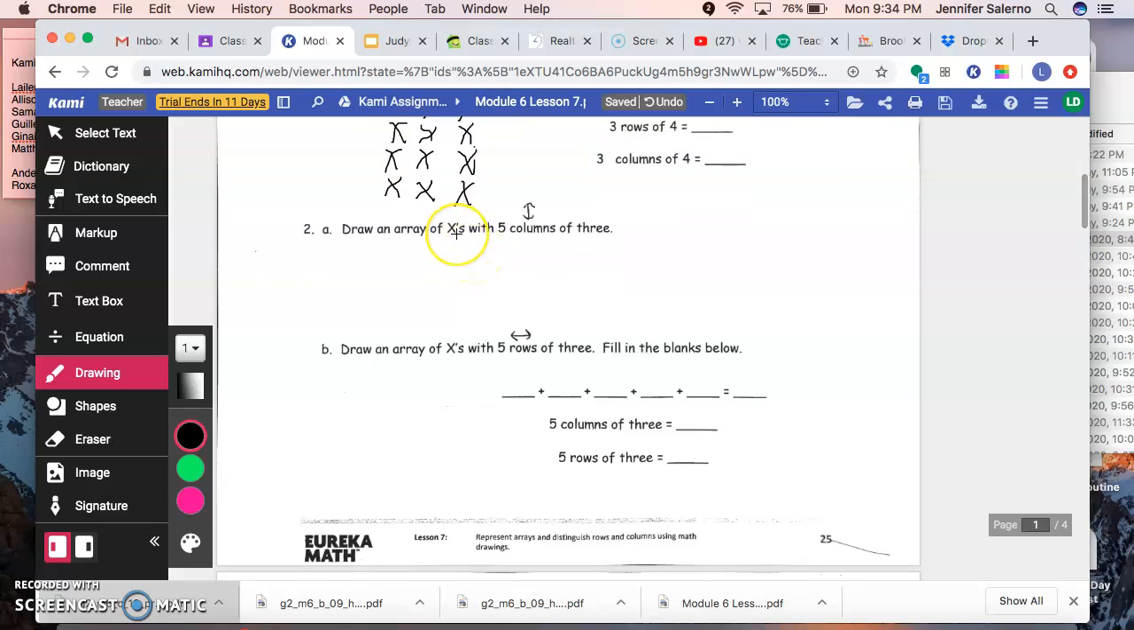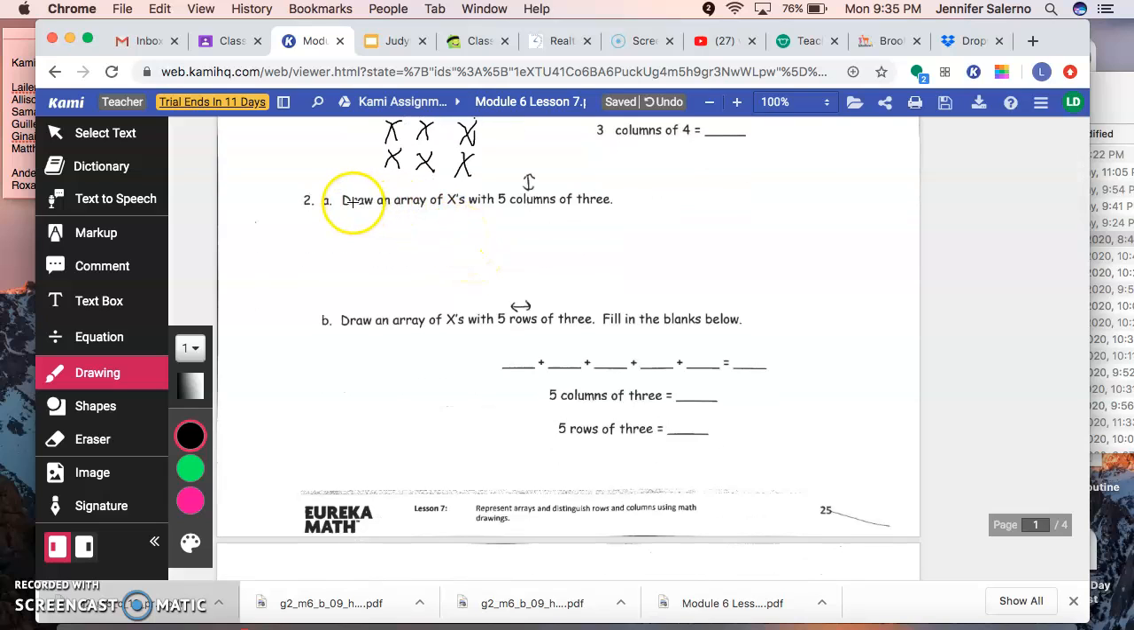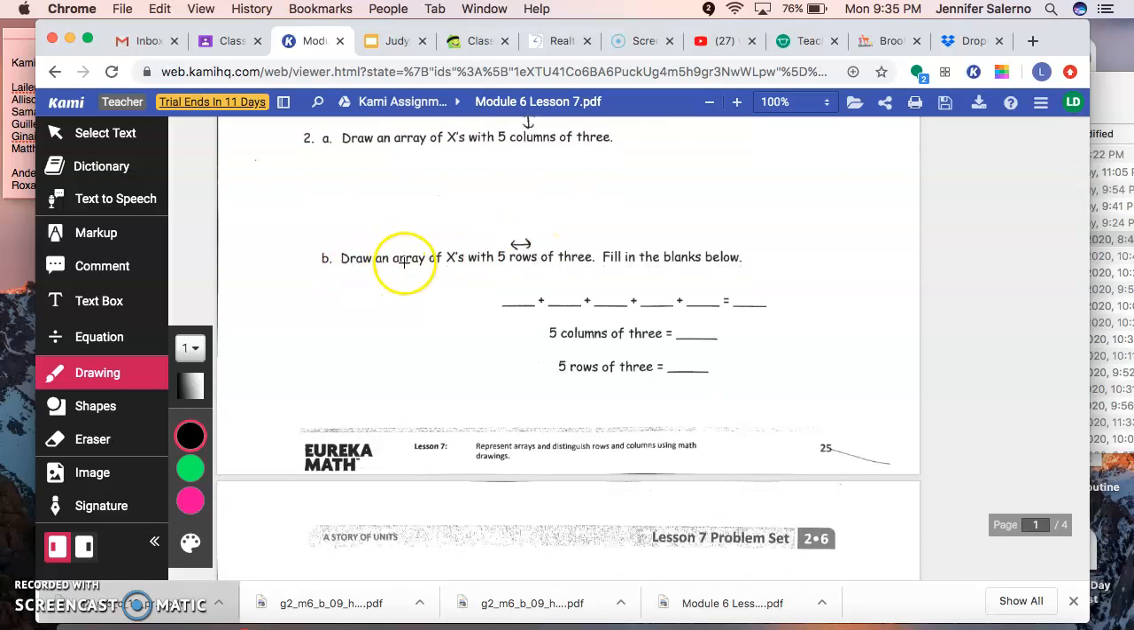Then for number 2, you are going to draw an array of x's with 5 columns of 3. So 5 columns with 3 in each. Down here, draw an array of x's with now 5 rows of 3. And then you have to fill in these blanks with that array.